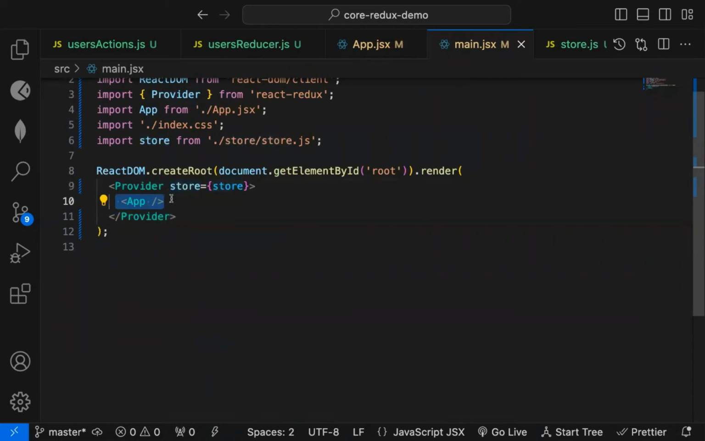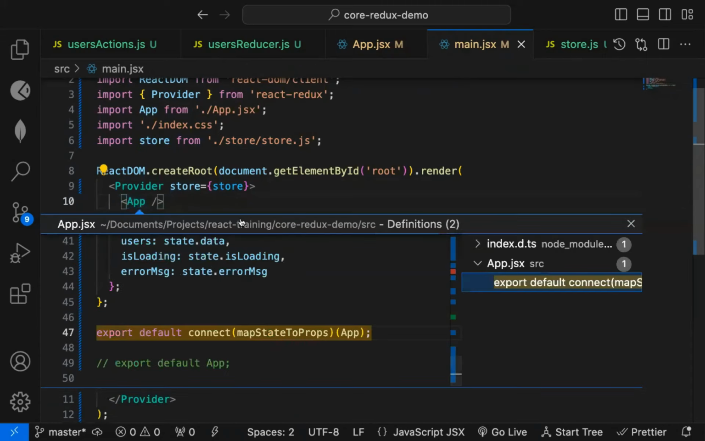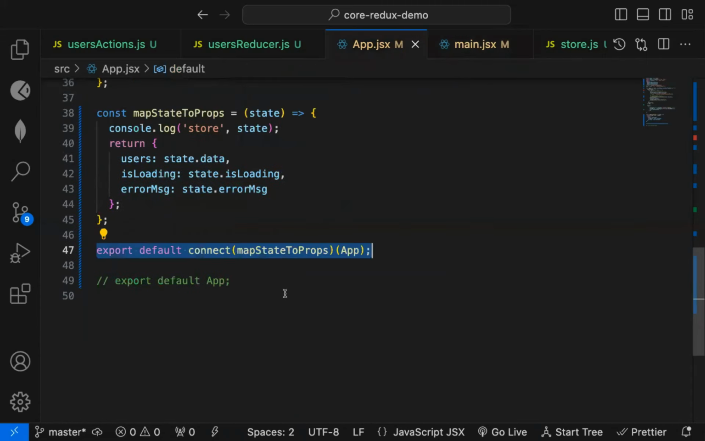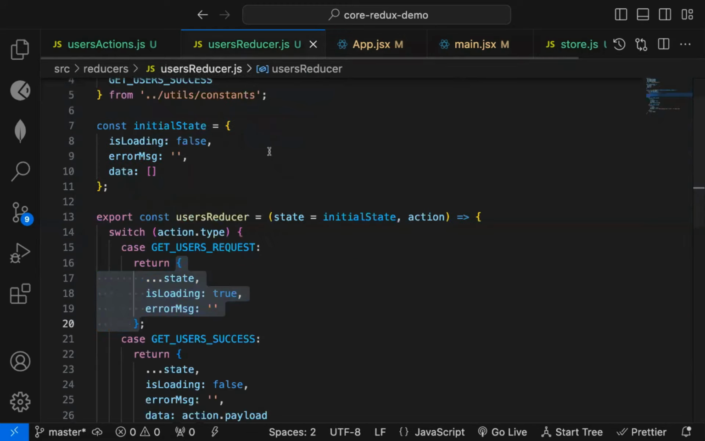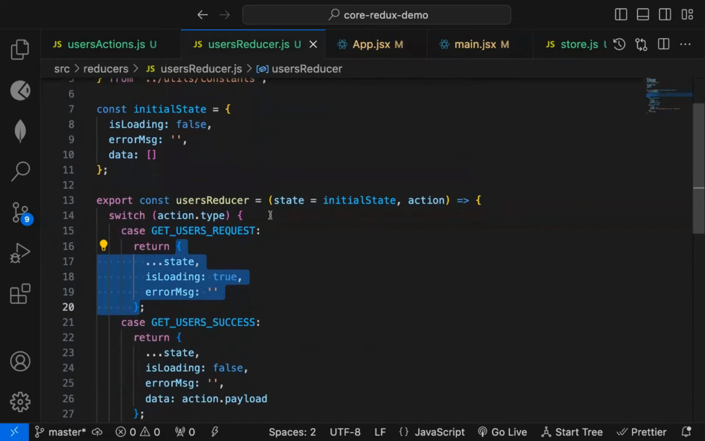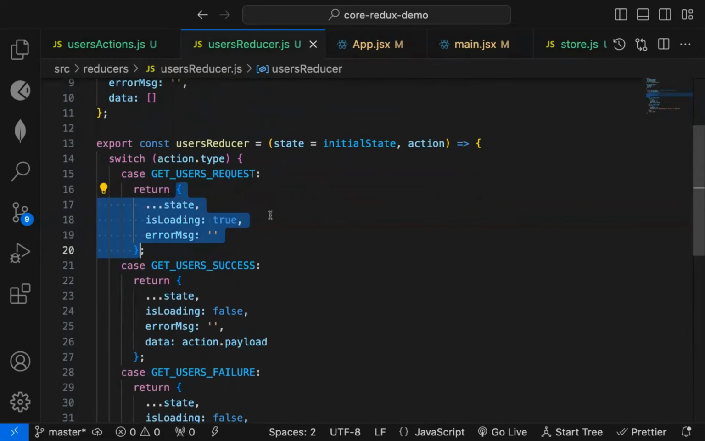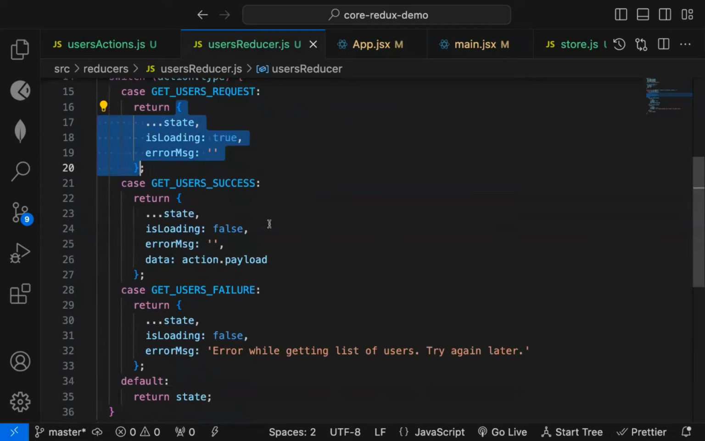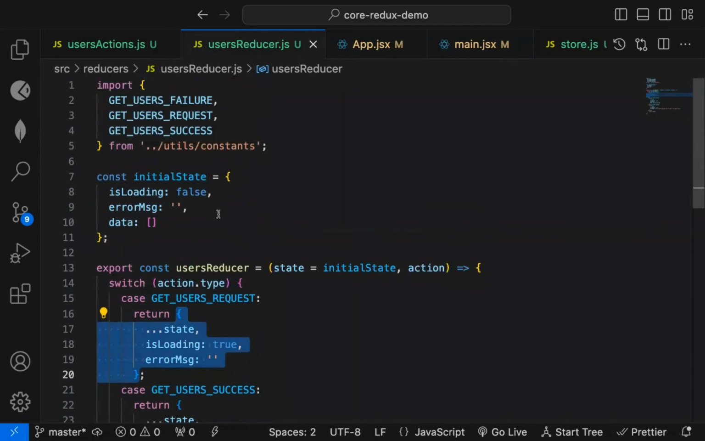So all the direct child components will be able to connect to this particular store. The store will always be one, and you can have multiple reducers. Right now we are storing only one thing, so we have only one reducer. As the cases increase, it's difficult to identify what's changing, so it's good to create separate reducers if you have multiple things you are storing.